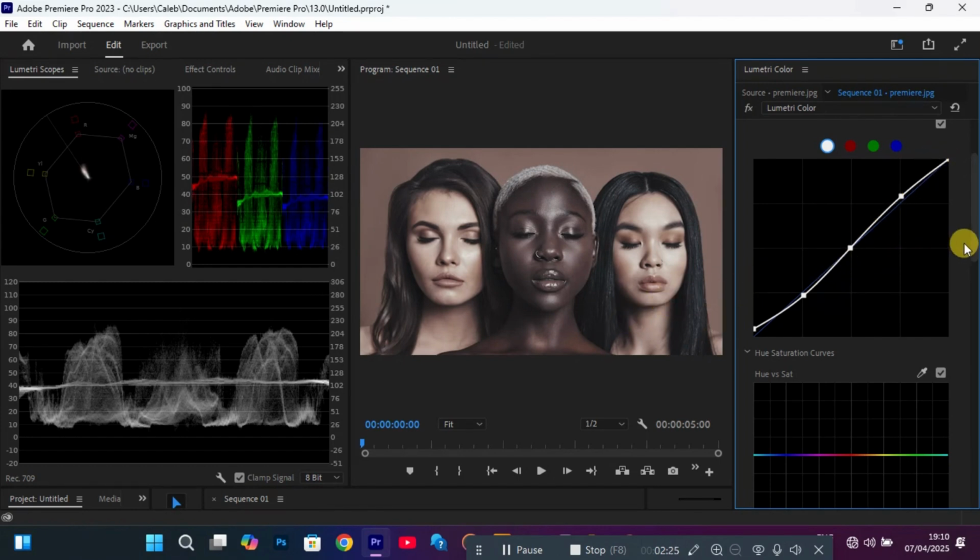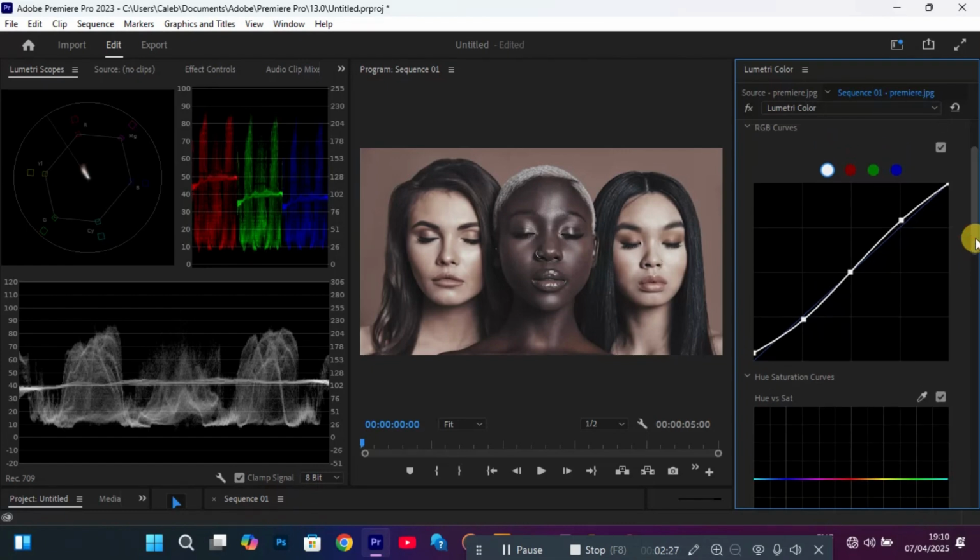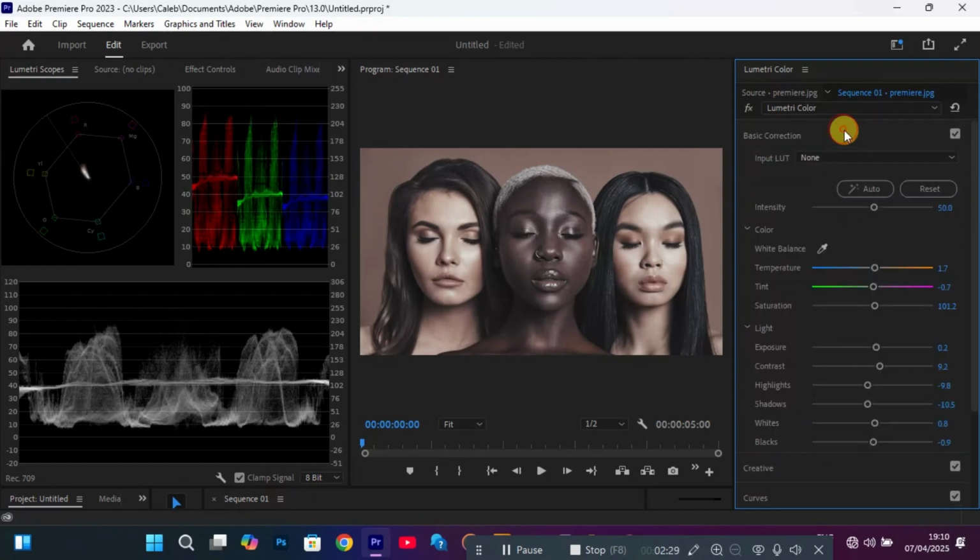Now the next thing I come and do is I come and bump up the saturation a bit. Okay, so I come back to the basic settings, and then with the saturation slider I drag it up a bit to get that saturated image, right? So I drag it up to get that saturated image, right?